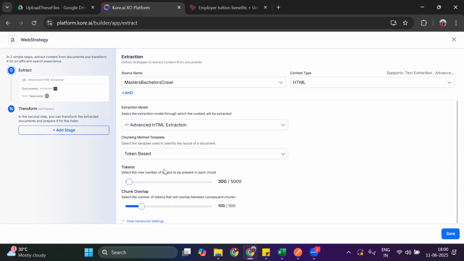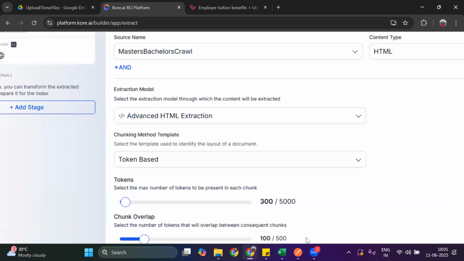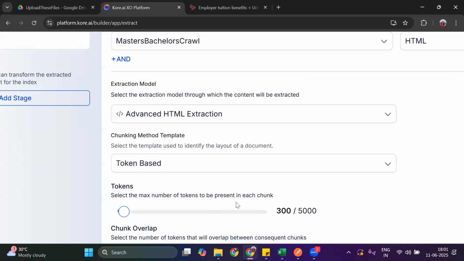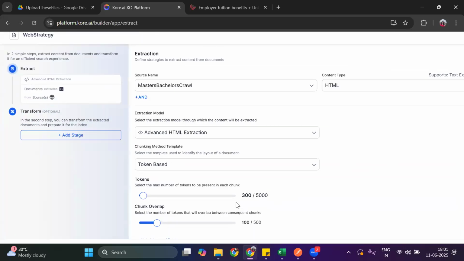So 300 is nothing but the maximum number of tokens limit that you have given for a particular chunk size. So you can have a chunk with a lesser number of tokens if that chunk reaches the last paragraph of the page or the last content of the page. Whatever value you have set is nothing but the maximum number of tokens to be present in each chunk. It's like a maximum limit. So that is the token size.